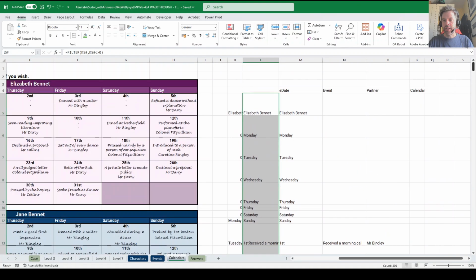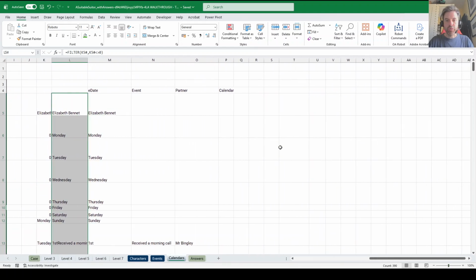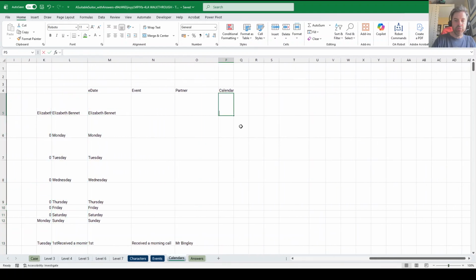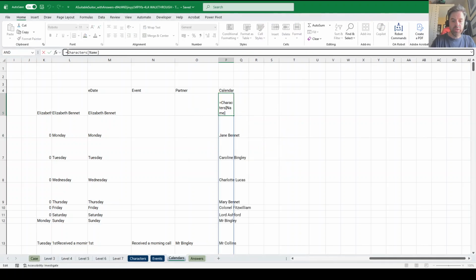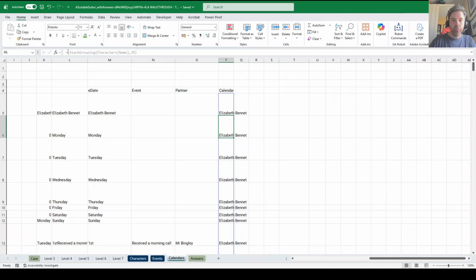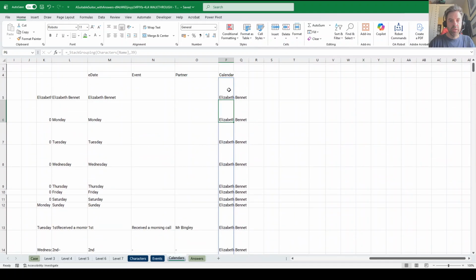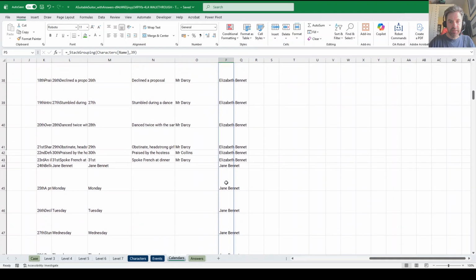So each calendar is taking up 39 rows. So what I do is I grab firstly the character name, get all 10 of those, and then I've got a lambda called stack grouping, and if I put as the argument 39, because we said there's 39 rows, it will repeat each name 39 times. So Elizabeth Bennet is this first calendar. When Elizabeth Bennet changes down here to Jane Bennet, it's also when we then start Jane Bennet.